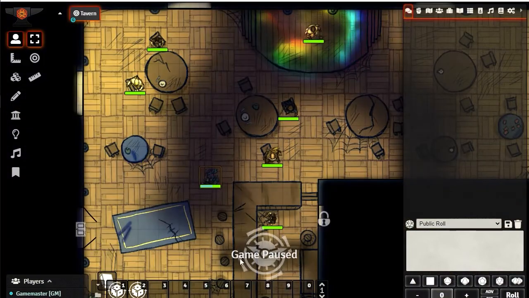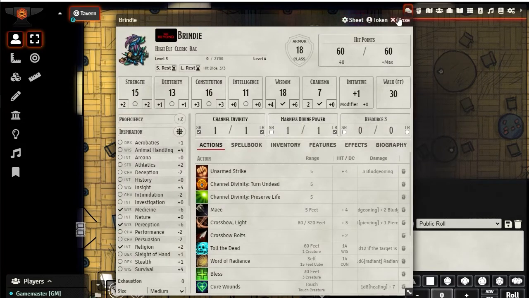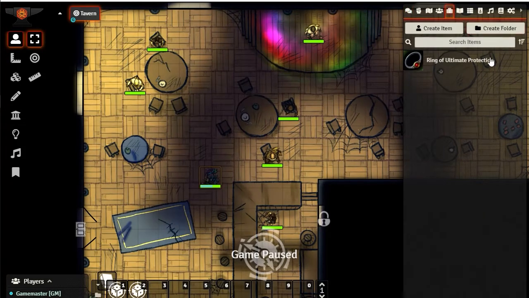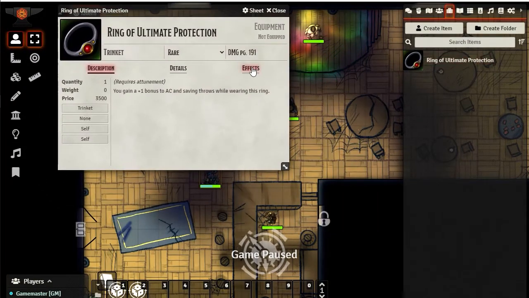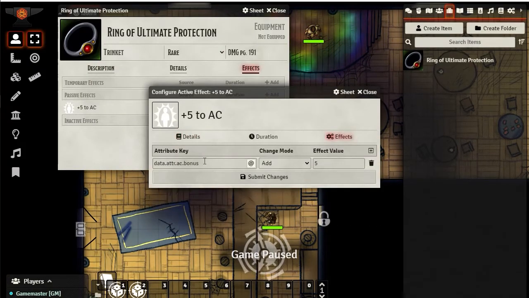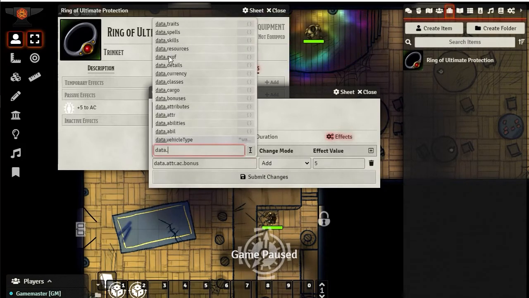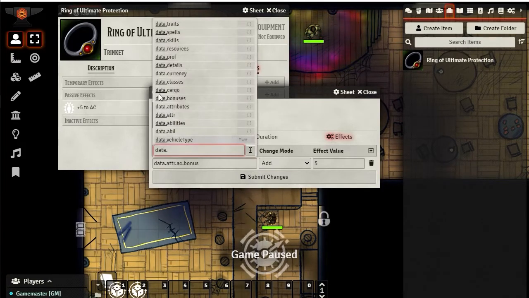So if I select Brindy here, double click her, or actually no, we want the item for now. So if we go back into our ring of ultimate protection, we can actually see now when we come into our effects area that there's this new little @ symbol. So if we click on that, we can actually see what we're supposed to be seeing. So ATTR, is that what it is? ATTR, so it's right there. Oops, I didn't want to click it. And maybe it has to be this one.